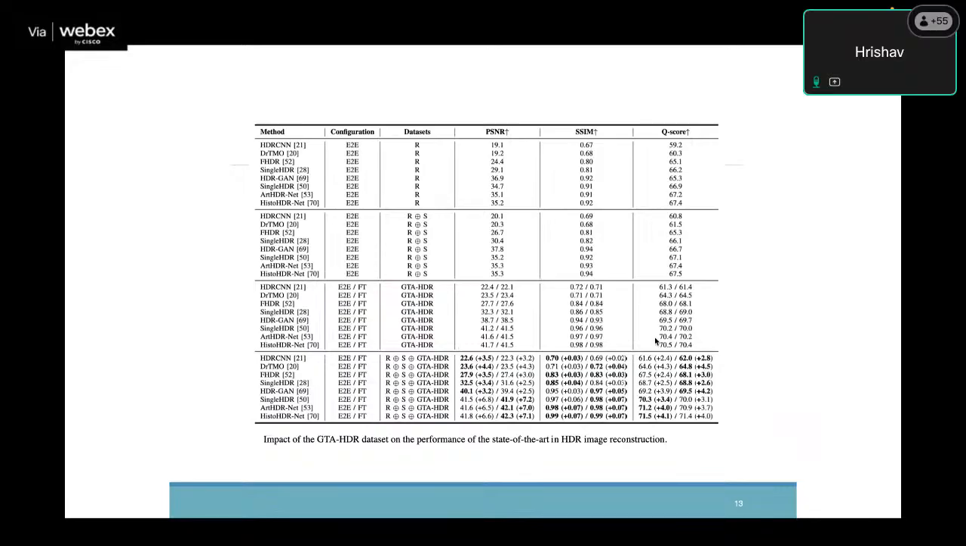These are some of the results we got by using the GTA HDR dataset and other datasets. Here R means other real datasets, S means synthetic datasets, and the first subtable consists of results from only some real datasets already present. The second subtable consists of results from a combination of real and synthetic datasets. The third subtable is our dataset's contribution, and the fourth subtable is the contribution of real, synthetic plus our dataset.